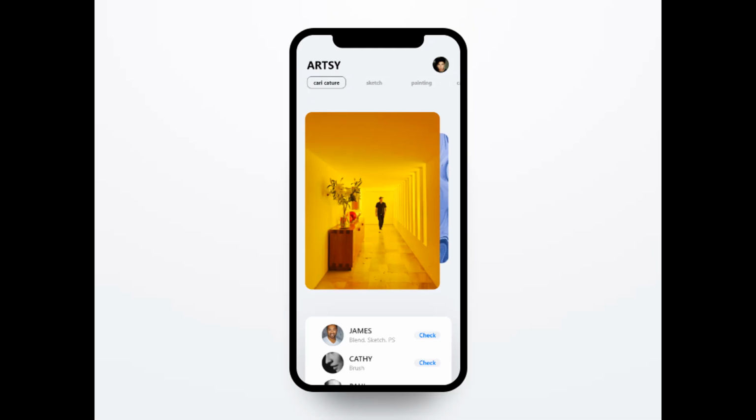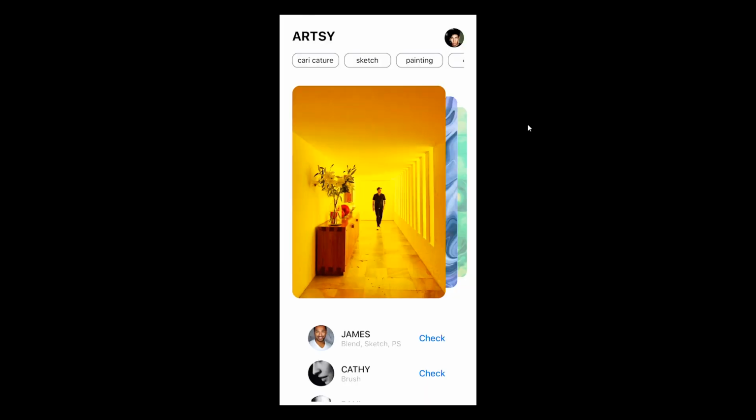Hey and welcome to a new React Native tutorial series, and today I'm going to teach you how to make this beautiful looking ARTSY application for artists.